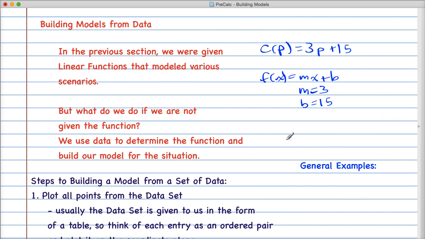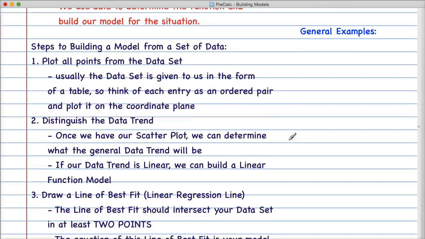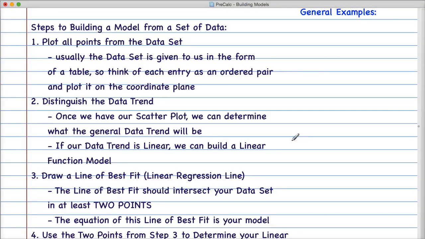Okay? So there are 6 steps to doing that, and what we're going to do is just write out general examples for that, and then tomorrow we're going to start class using these 6 steps with a specific example of how to build a linear function.